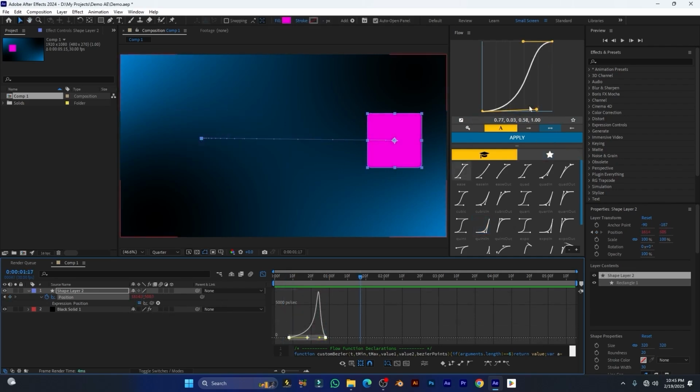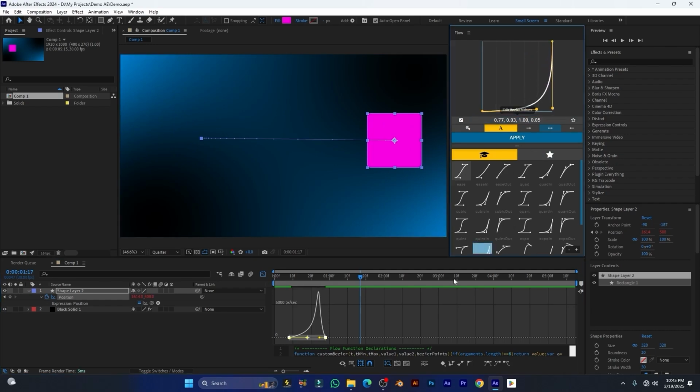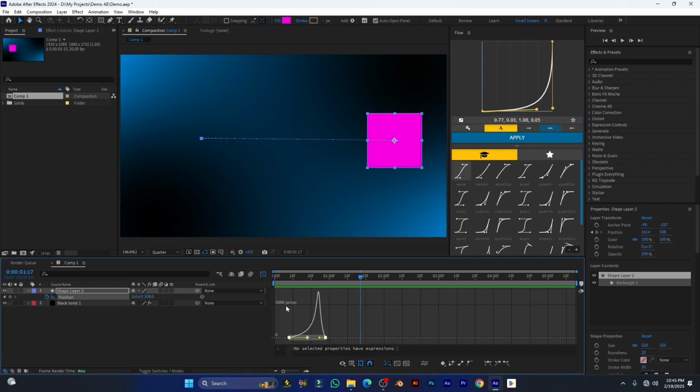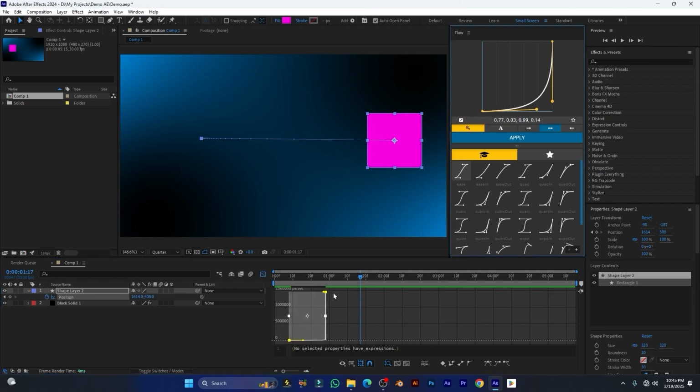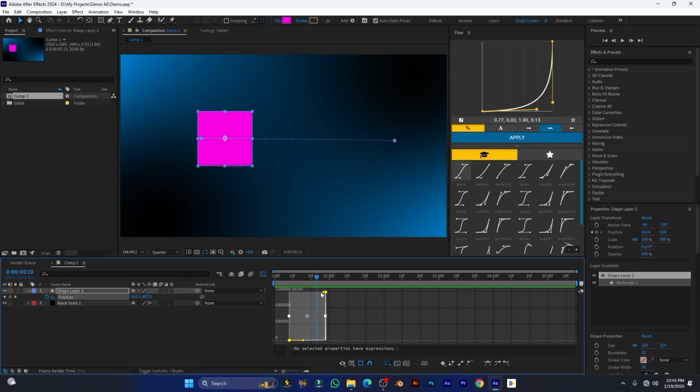If you want slow animation at the end, you can move this handle downward like so. Then select your graph, then click Apply. It is not working because I have already applied this expression on it. First, by holding Alt, remove this expression, then you need to select this keyframe option. Now it will work. I want fast animation at the end point, so if I move this handle downwards, let's play. You can see it creates a fast animation at the end.